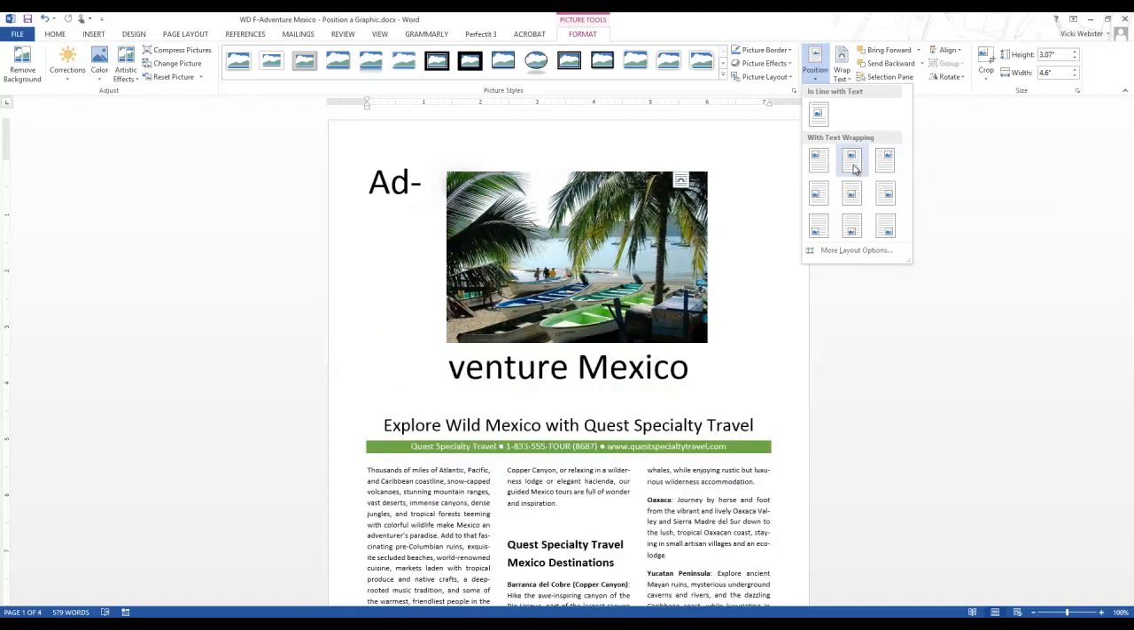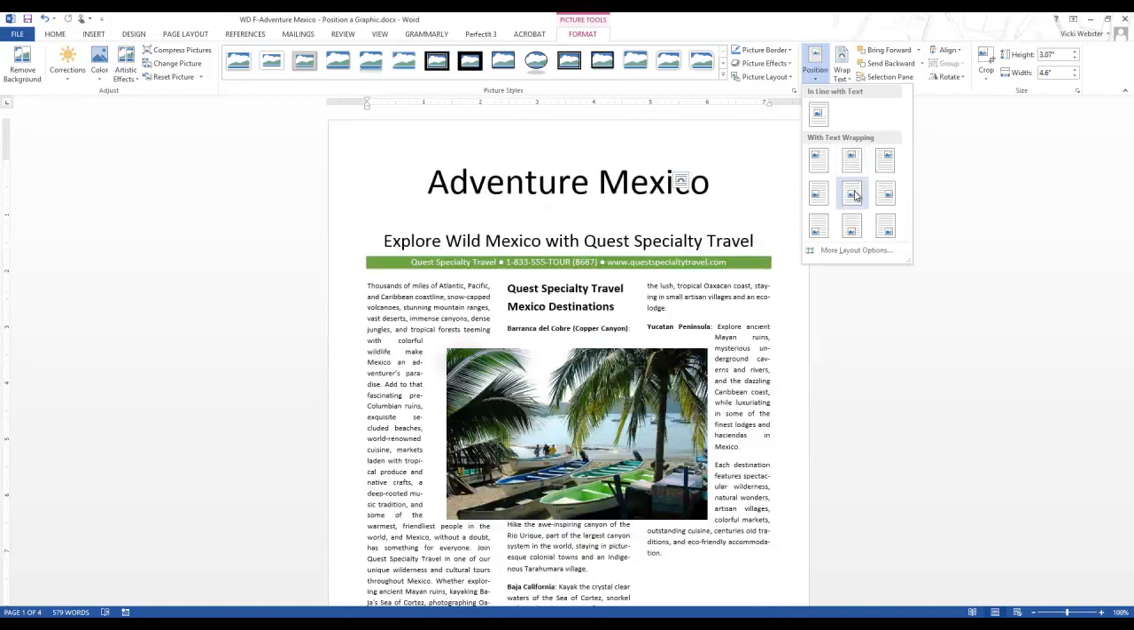So for instance, here is my position in top center with square text wrapping. If I come down, this is what the book suggests we try. Position in middle center with square text wrapping, and actually I like that quite a bit.